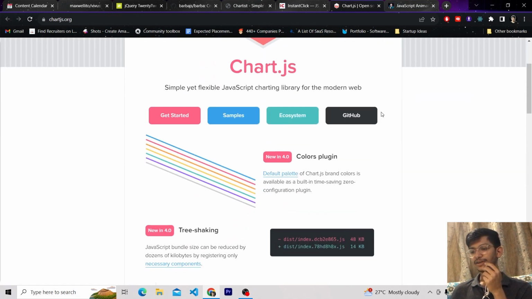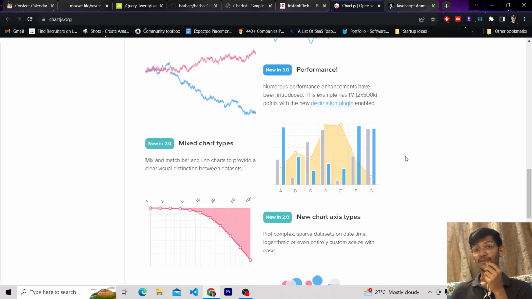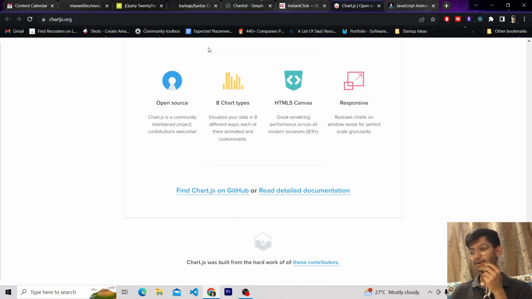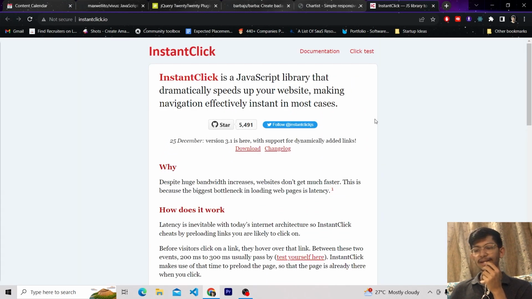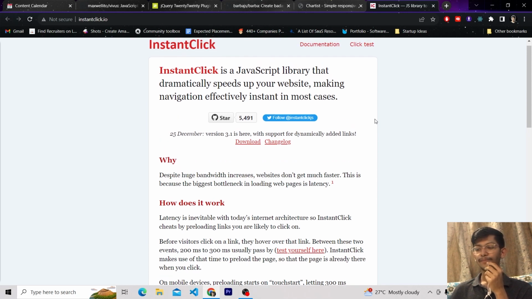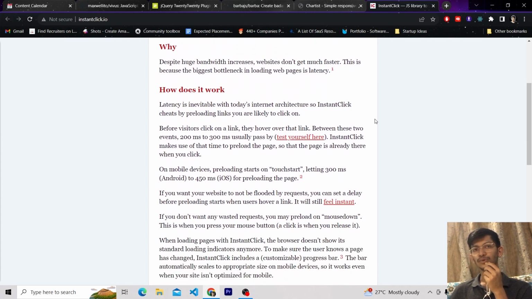Next site is chart.js. So you can make beautiful charts using only JavaScript. So it's a really cool website. I am sure you might have heard of this also. Next site is Instant Click. You can dynamically speed up your website load time, preload resources on mouse hover. So this makes your website's navigation effectively instant. So it looks like it's almost instant in most cases.